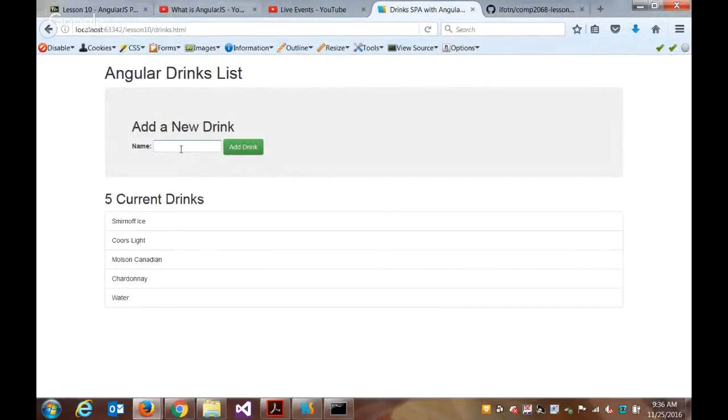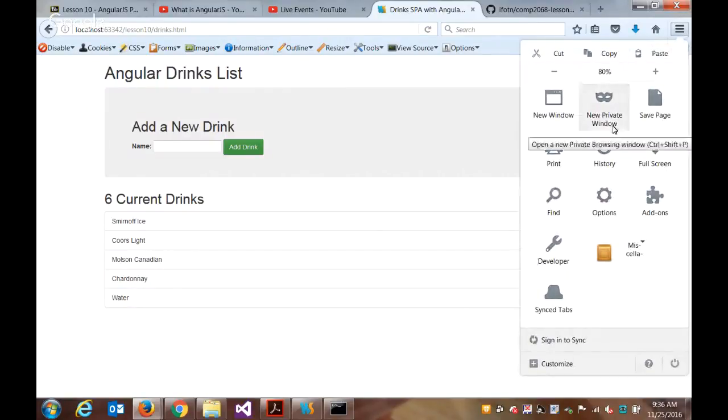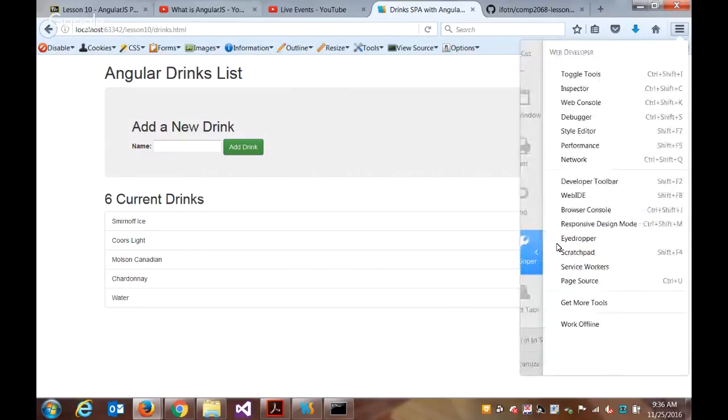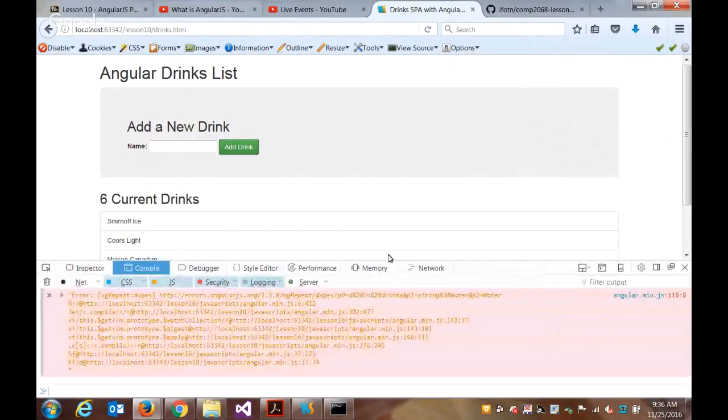So our list is working. Sakura mentioned a good point. What if we now add the same element? It says 6, but it's not here. Now, if we inspect this, in our console, we actually got an error. And here's the error. It's a little hard to see. ng repeat dupes.